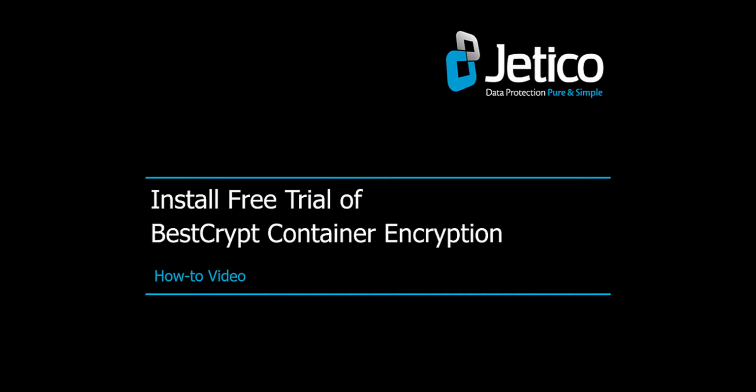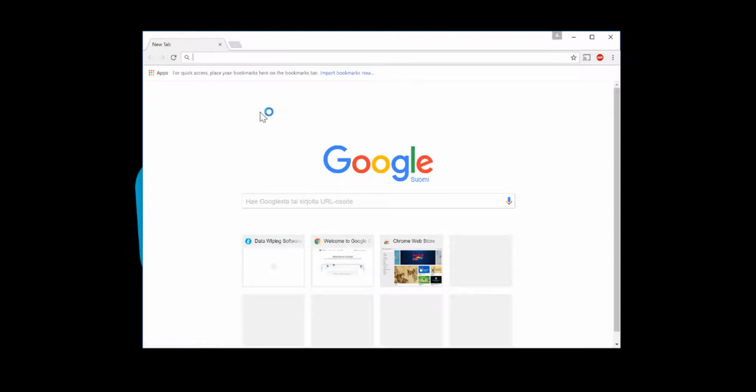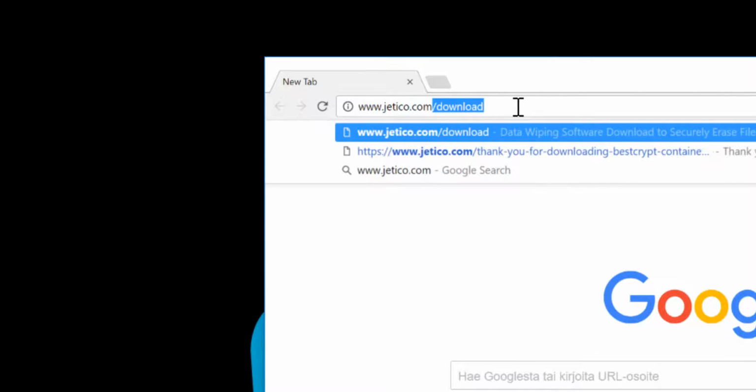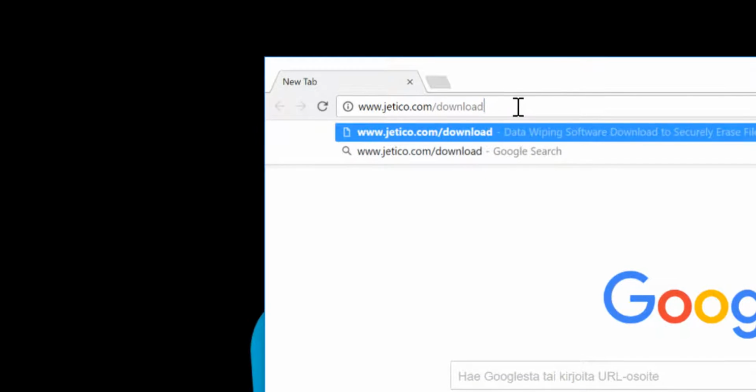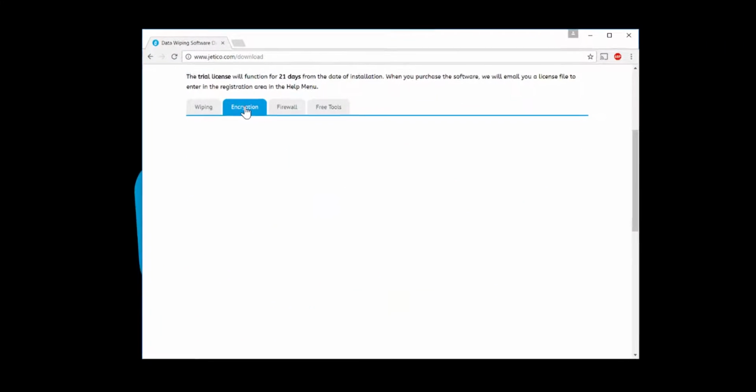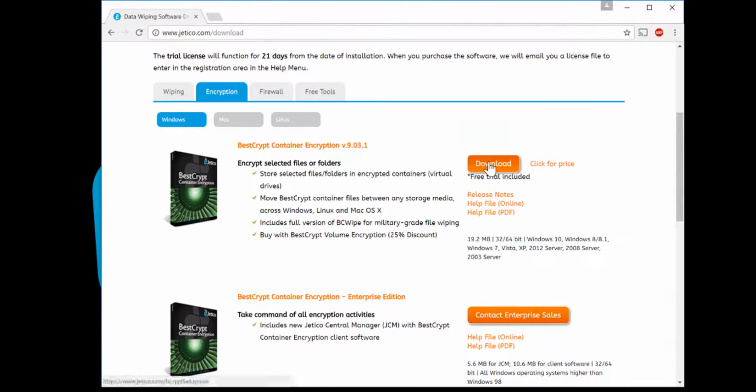In this video tutorial, we'll show you how to install the free trial of BestCrypt container encryption on Windows. First, download the latest version of the software from jedico.com/download. Click the Encryption tab, download the software, and save it to your computer.